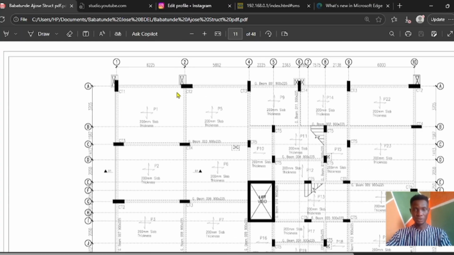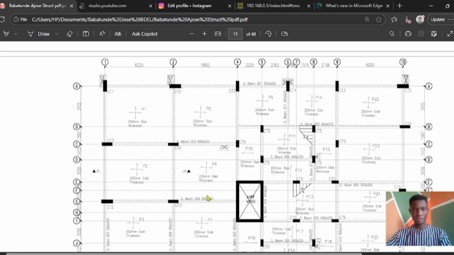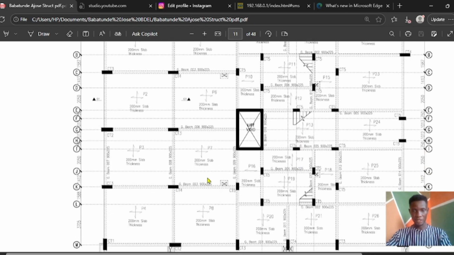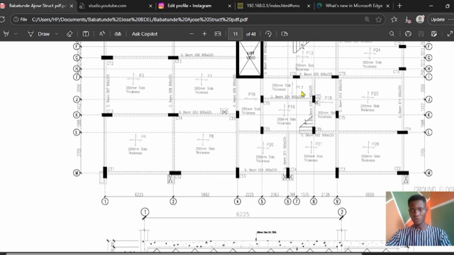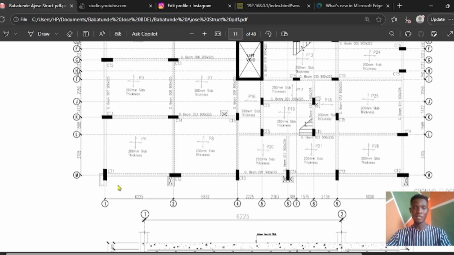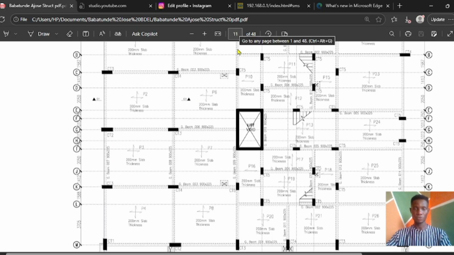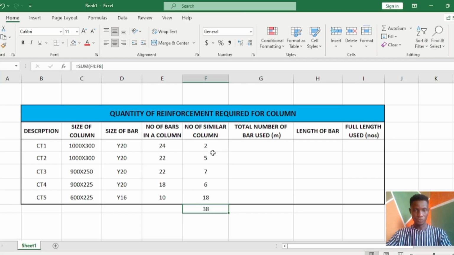So that is 1, 2, 3, 4, 5, 6, right? 6, 7, 8, 9, 10, 11, 12, 13, 14, 15, 16, 17, 18, 19, 20, 21, 22, 23, 24, 25, 26, 27, 29, 30, 31, 32, 33, 34, 36, 37, 38. I have 38 columns, right? Now, I have 38 columns.